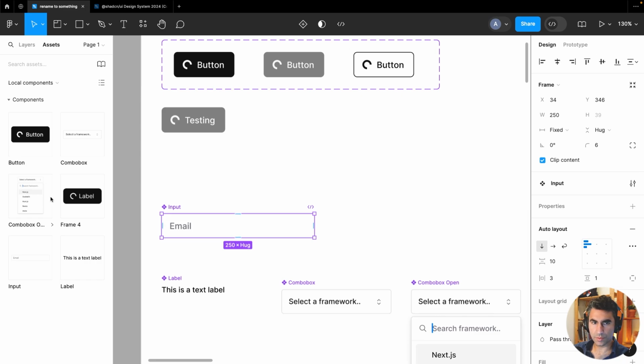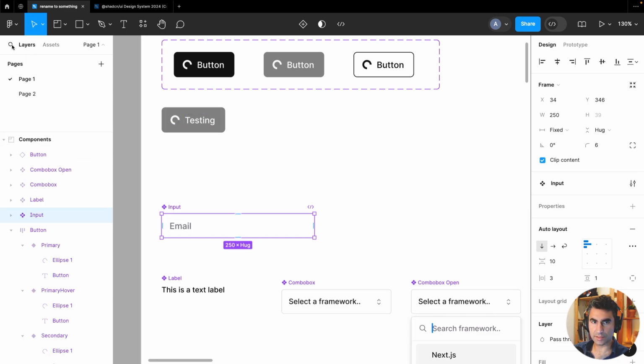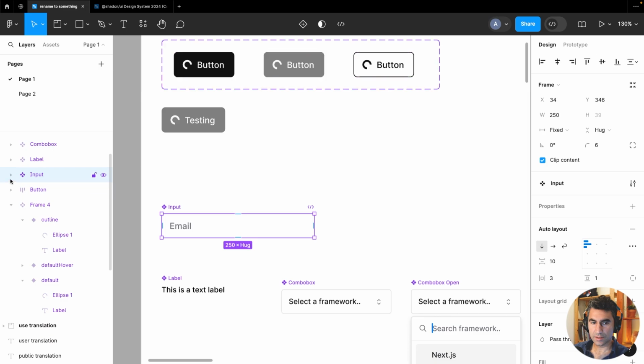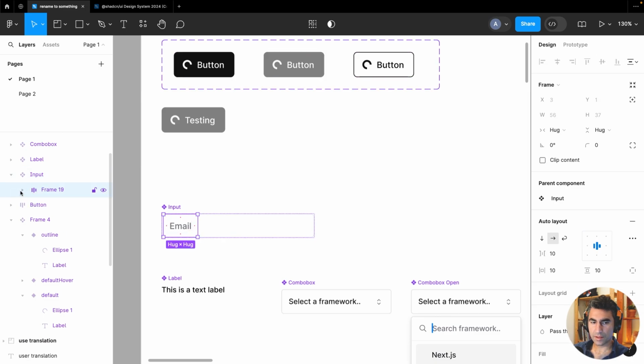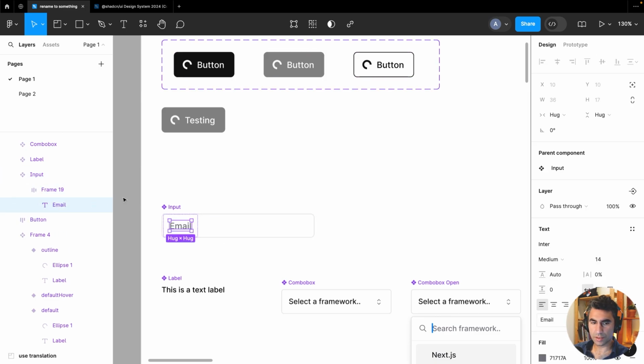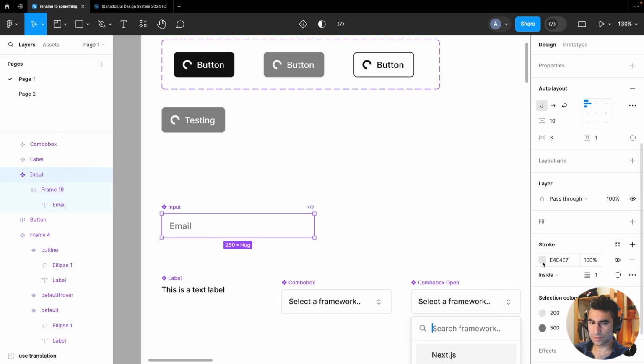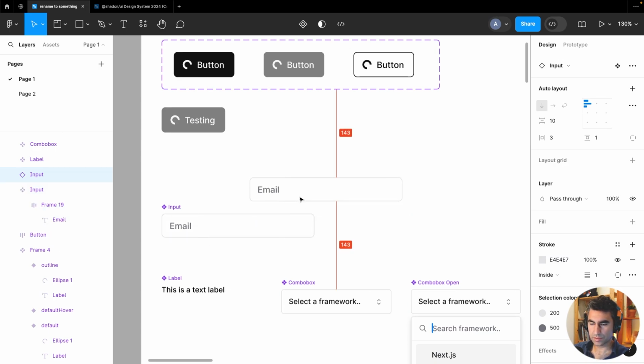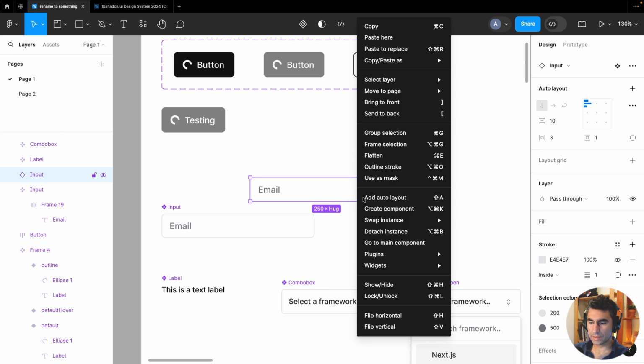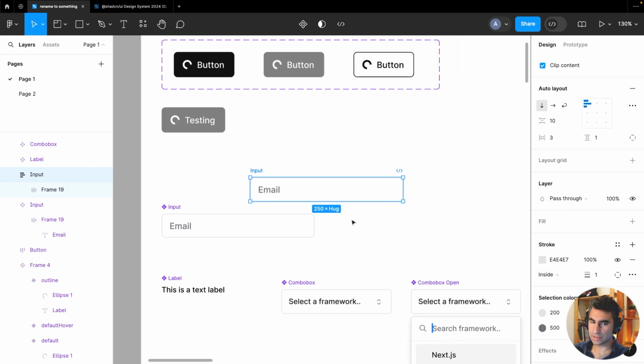For our input, what I'm going to do and switch back the tab to layers, not assets. For the input, I'm going to drill down to the frame, and I'll switch the stroke colors. And let's see where the stroke is applied. It's applied on the top level. And this is a bit troublesome because I want to add a label on top of this. So what I need to do is I'm going to duplicate this input like this. And then I'm going to right click and I'm going to detach instance.